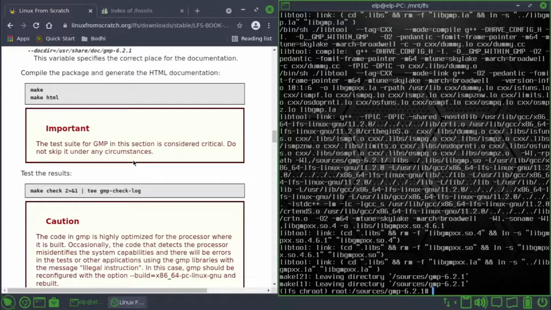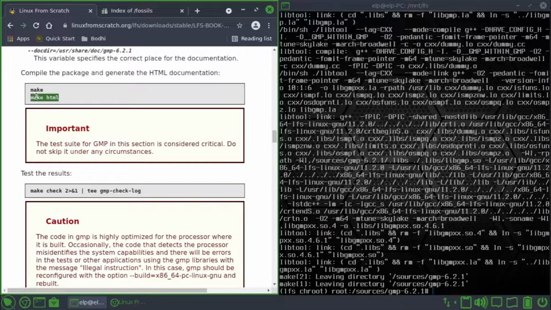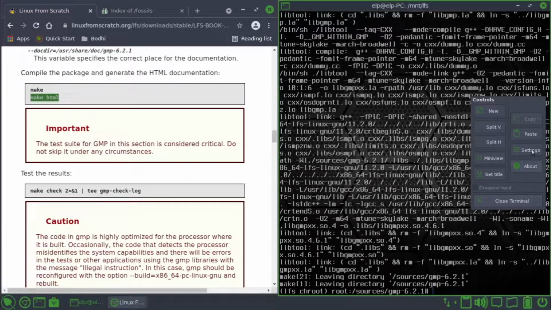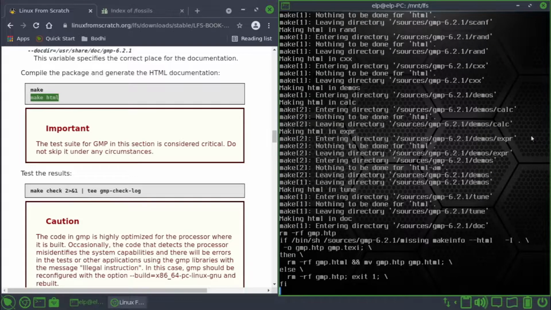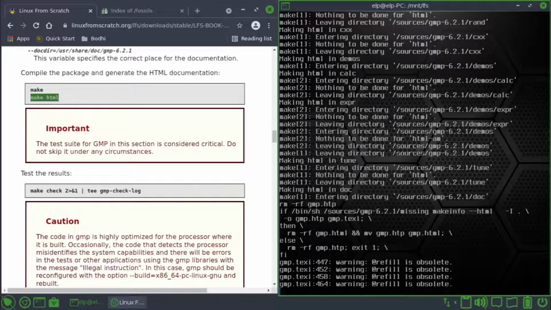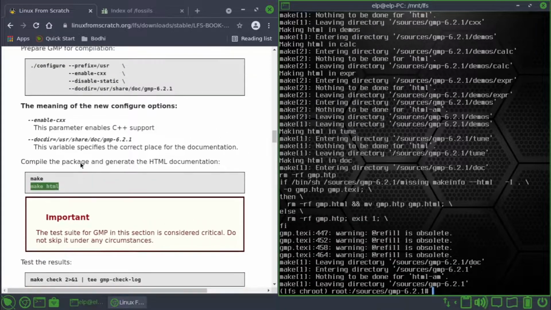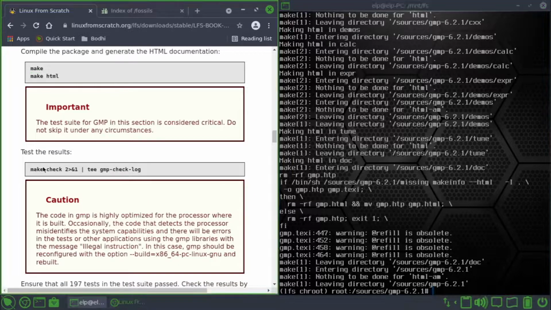Okay, now the build is done. Let's generate the HTML documentation. Okay, and let's run the test suite.